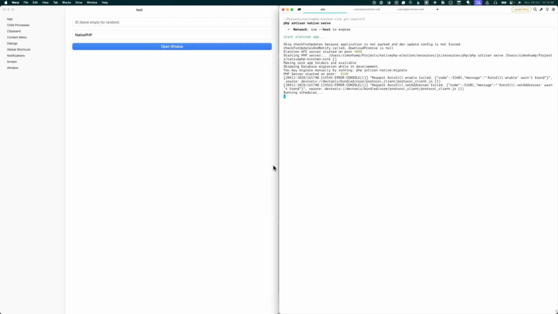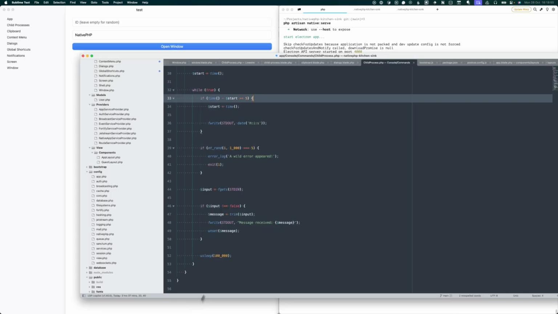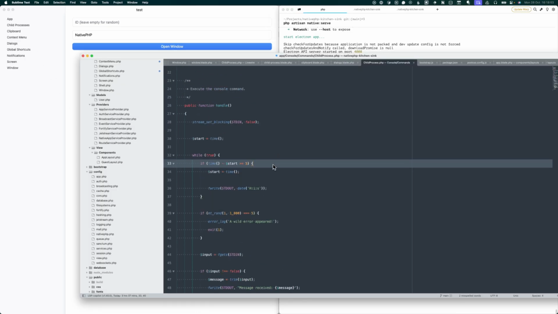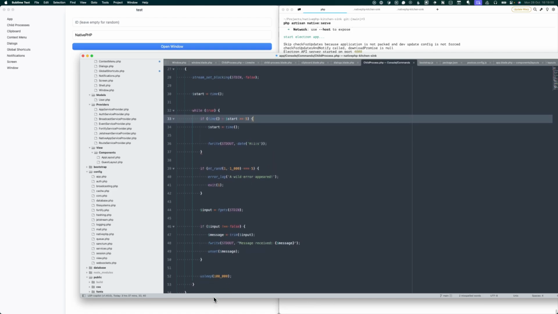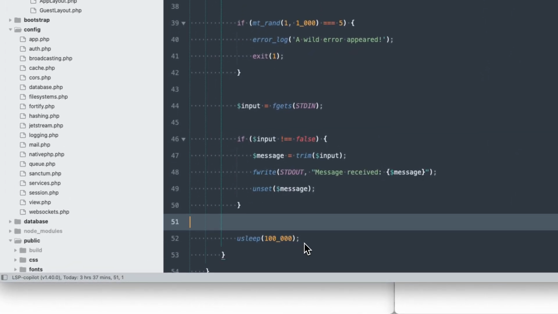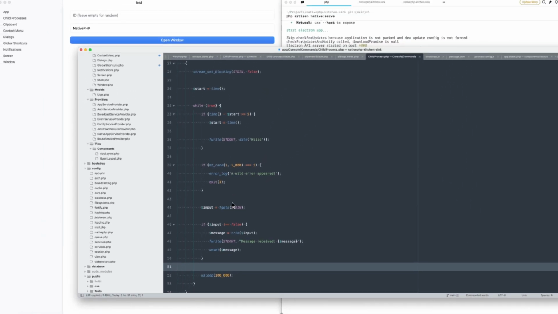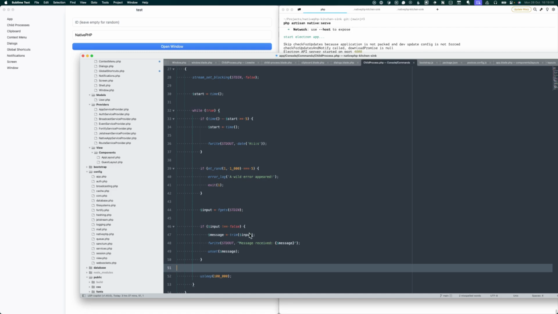So I've got a demo app running that I want to use to show you what child processes are like. And we'll look at what my child process is first of all. So this is my child process. It's a very simple script. It's an artisan command which runs all of the time, but it sleeps for 100 milliseconds, right? So every 100 milliseconds, it's going to try and do some of these things.